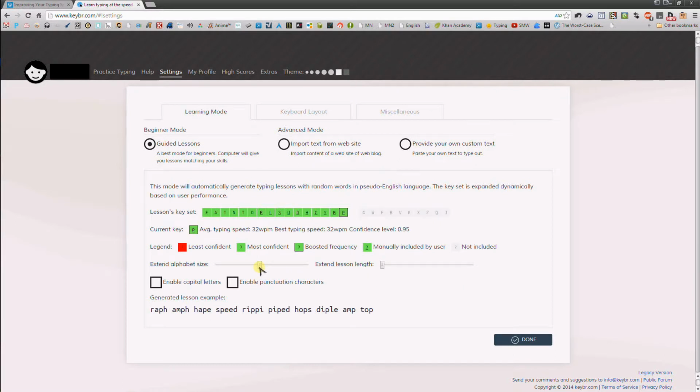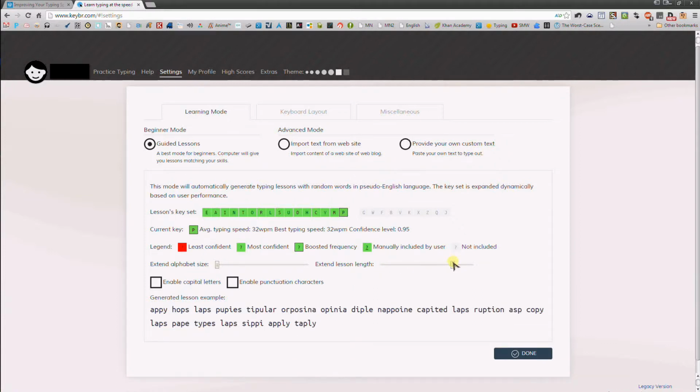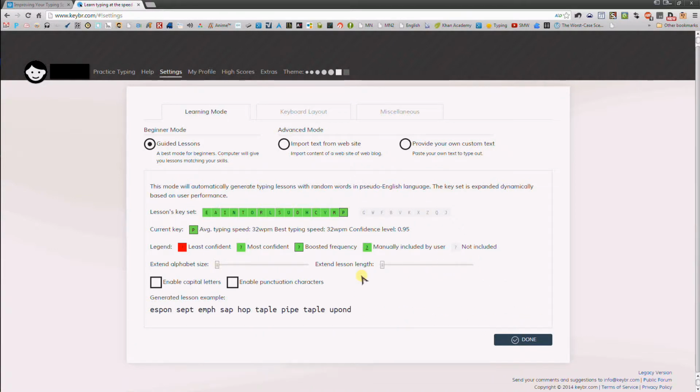And then if a little bit less, you can adjust this slider until you get, say, an additional letter or 3 letters or whatever. You can also extend the lesson length. So say if you think it's too short and you want to type more, you can extend this guy quite a fair amount. And of course you can adjust this to your liking.